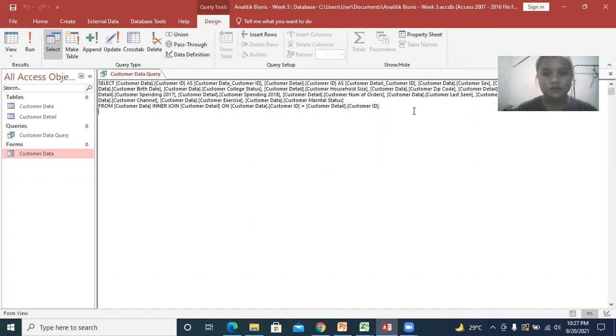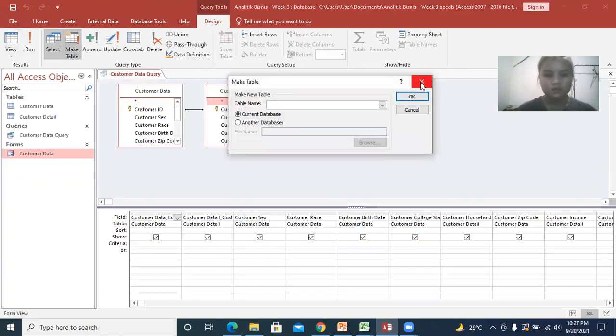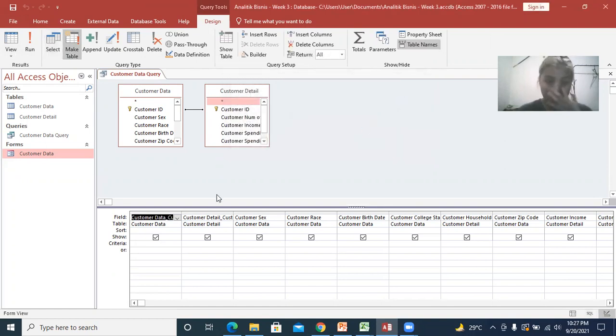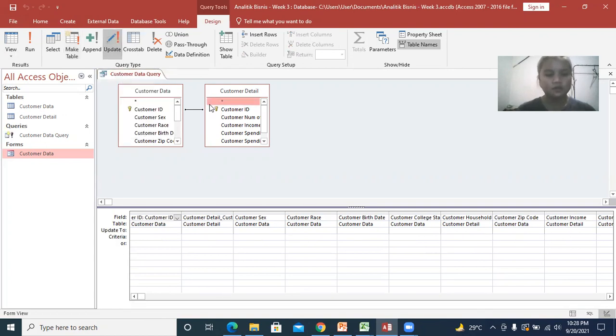Select customer data, customer ID. Okay, table name is customer data. So it's all okay. The last is marital status. I think it's all done, right?